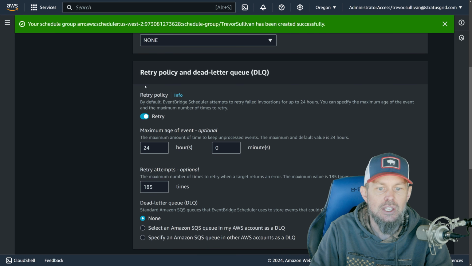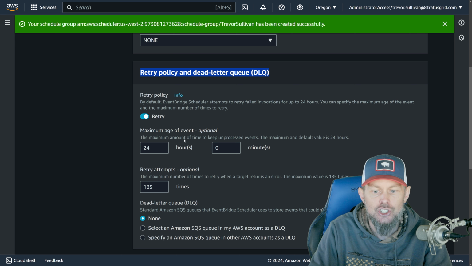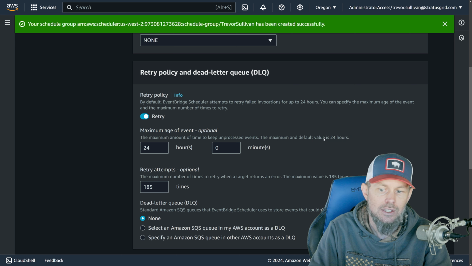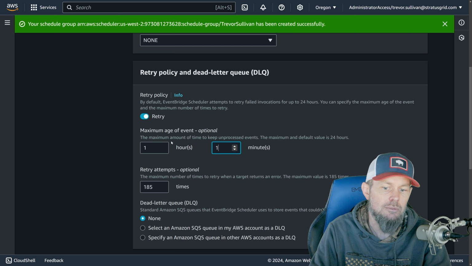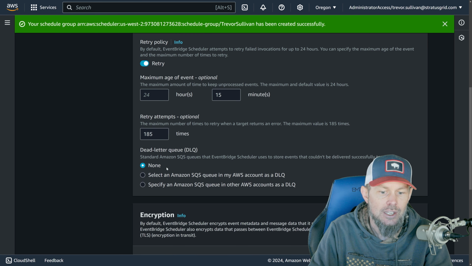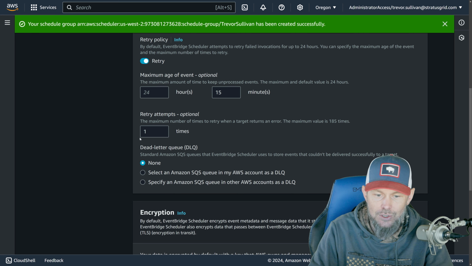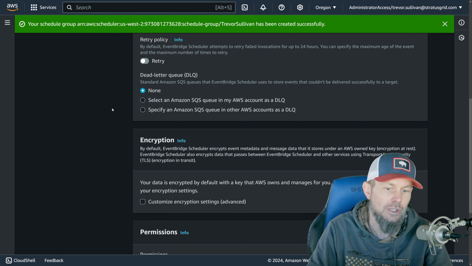And down here, we have the option to retry. So if for some reason the API call were to fail, you can just have it automatically retry. And you can say, what is the maximum age of the event? Maximum is 24 hours right now, but we could drill that down to maybe just an hour or maybe just 15 minutes or something if we want it to retry up to 15 minutes or so. You can tell it how many times you want it to retry. So maybe just retry a single time. I'm going to go ahead and leave that disabled and assume that it's going to be fairly reliable.